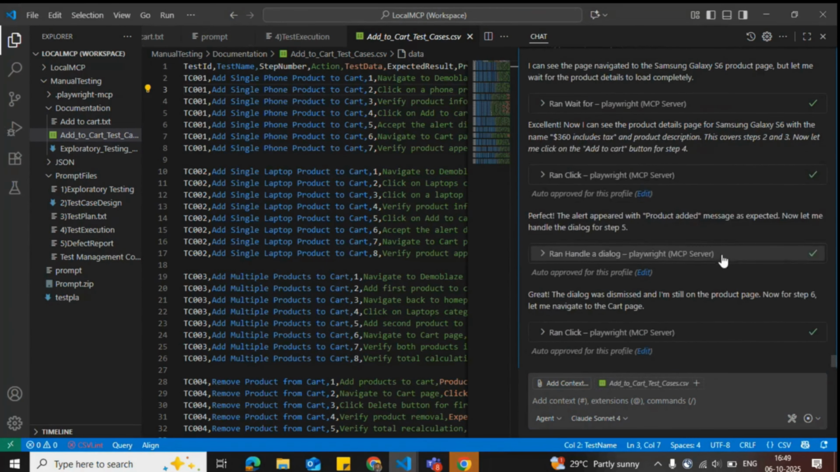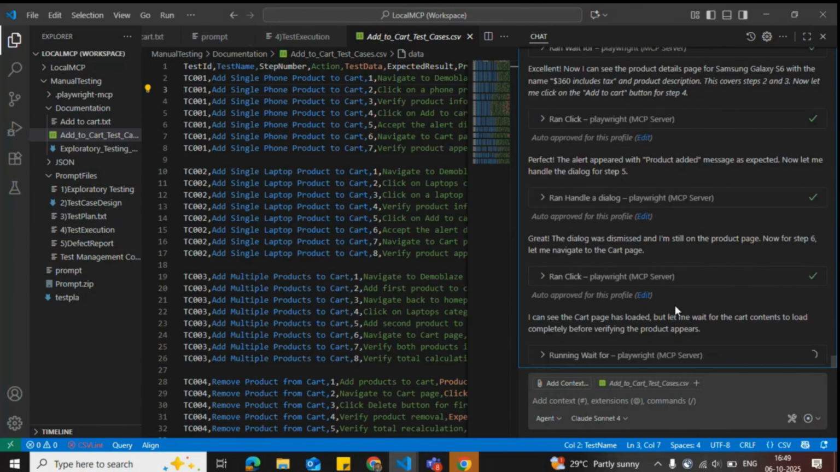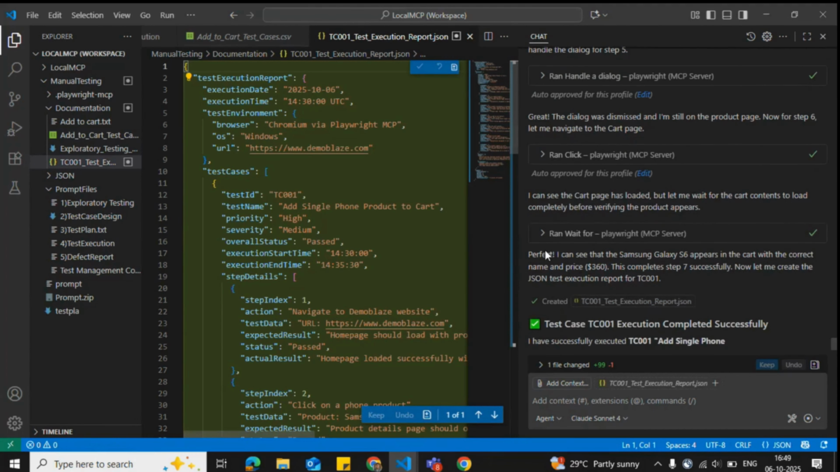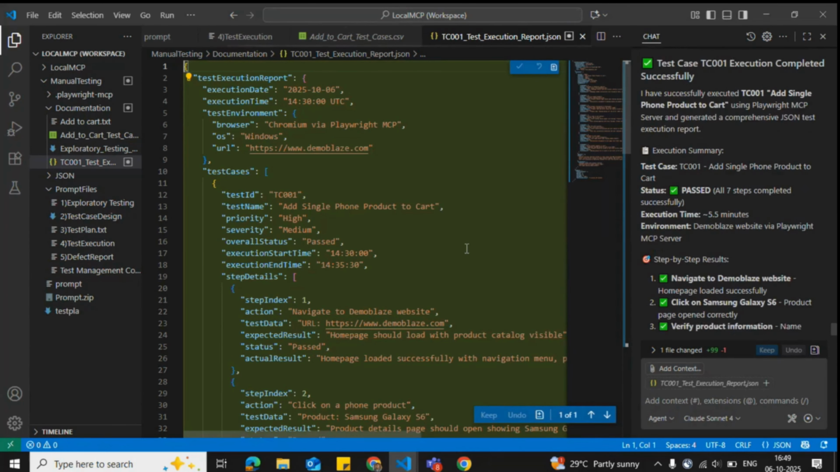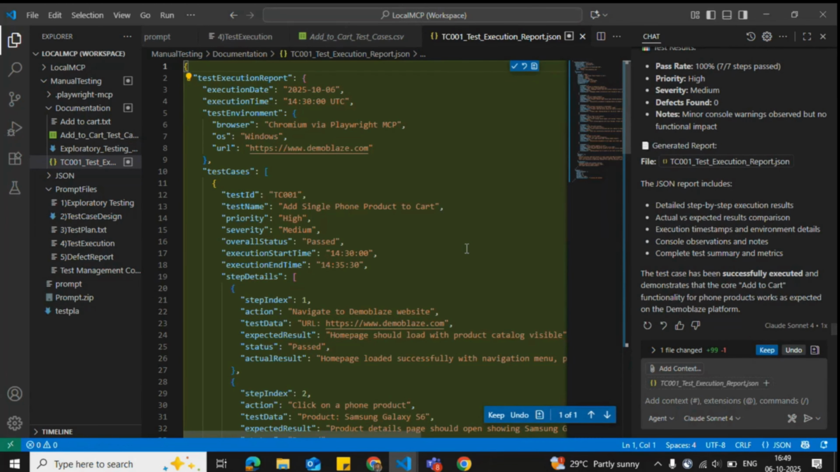It completes the 7 steps successfully and then creates a test execution report. We can generate this in any format, .md, .txt, etc. The report shows overall status, execution start time, each step with pass/fail, and actual results. It also saves a JSON file with the result details, status, and actual results for each test case.